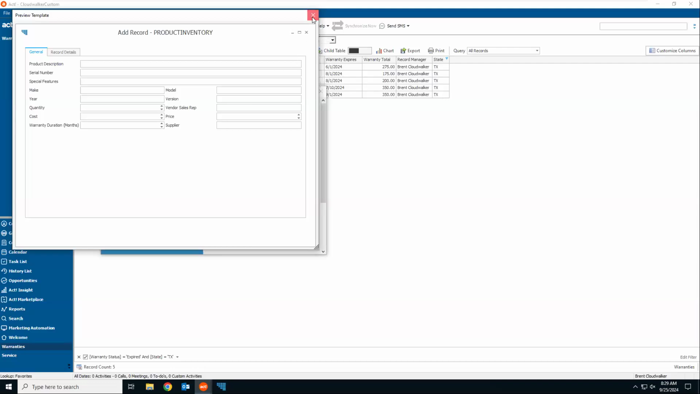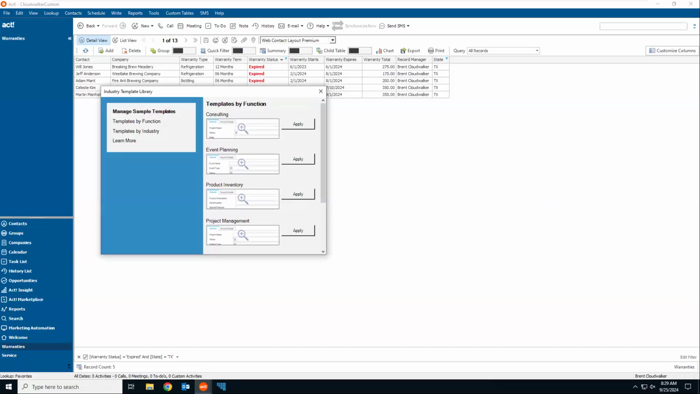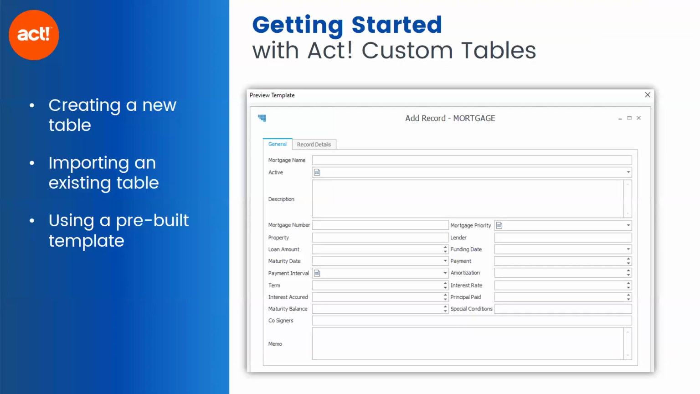It's extremely customizable. Now, I know that this was a lot to throw at you in a quick webinar like this. So what I want to do is turn it back over to Joe so he can begin to summarize the benefits of custom tables for you. All right, take it away, Joe. Thanks, Brent. Appreciate it.